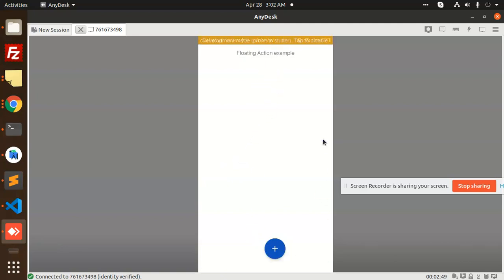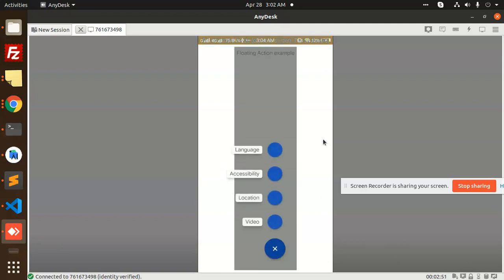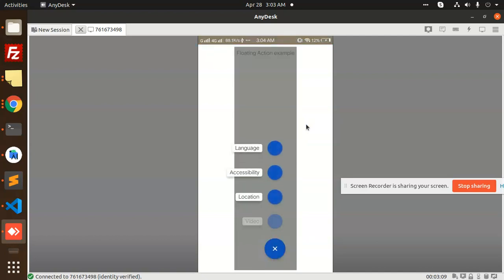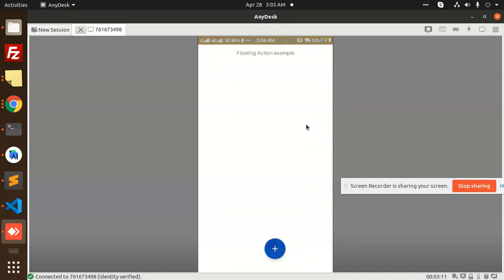Okay. So if I click on this, you can see that we have language, accessibility, video, location. If you want to add the images, those images will come over here, right? And the rest you can design accordingly. You can close it, you can open it, then you can click it, right? And you can handle the actions.